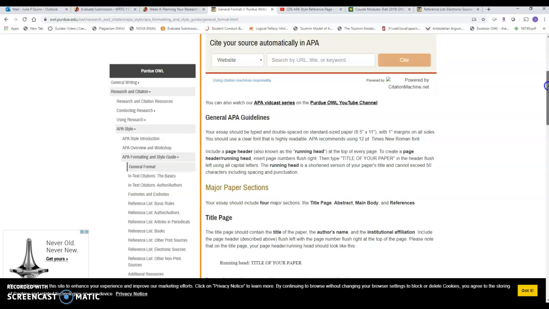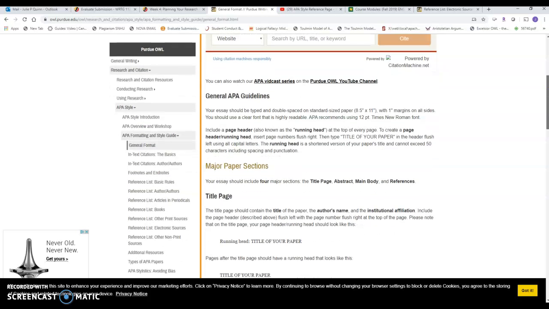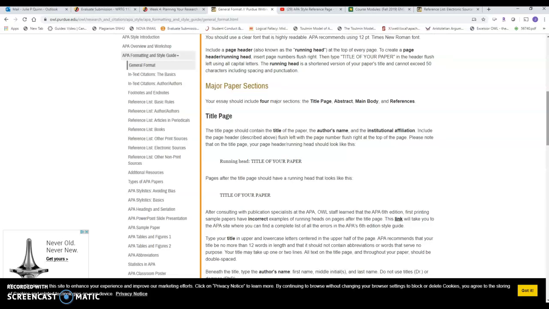Now, 90% of you are doing APA style. So I've just given this to you, and it's got the main paper sections. It just says, on this section, this is what you do in your writing head.